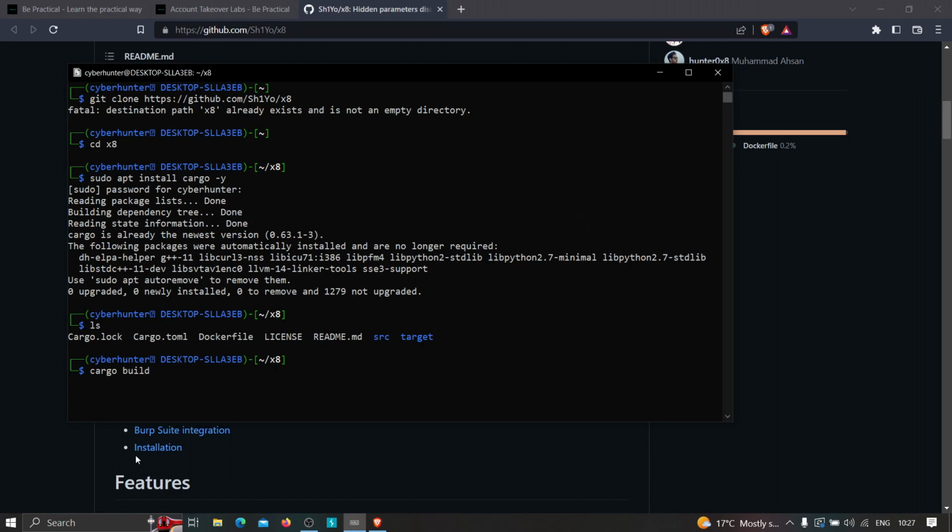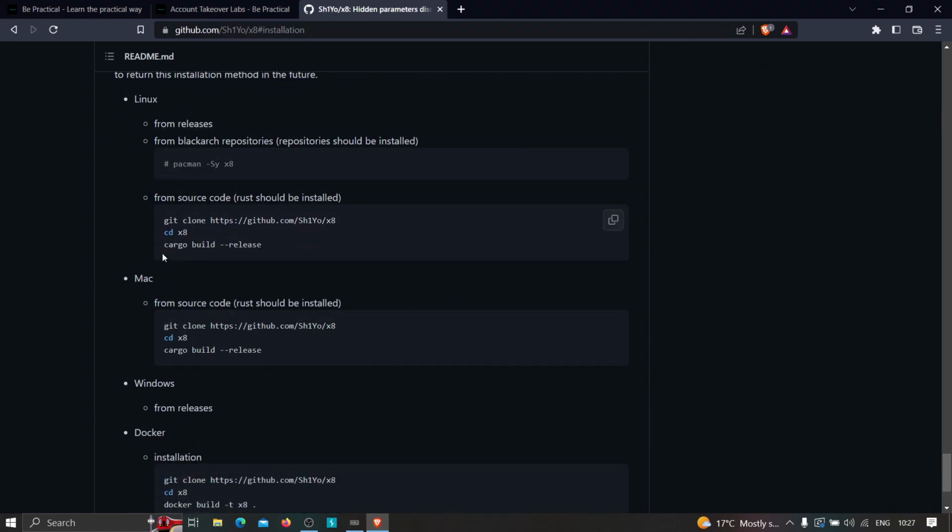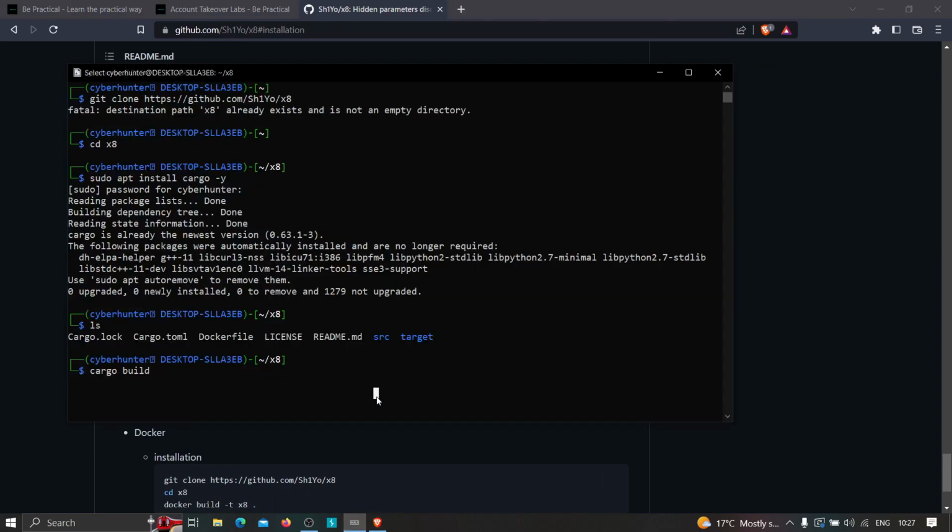Or if you are facing any issues, you can go to the installation tab, and as you can see, it shows cargo build --release. So you need to type this command, cargo build --release, and after that this tool will start compiling the files and generate the binary for you.